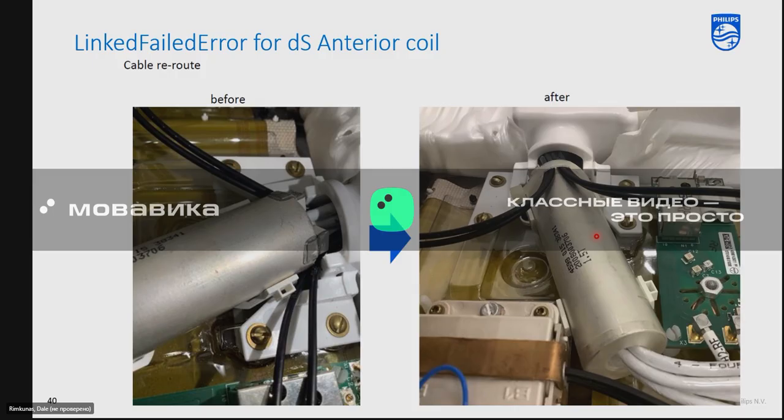I'm sure these faults were being found at the repair department, but they weren't necessarily being captured and fed back to development. Our communication between the repair department and development is still a work in progress, as it always seems to have been. So this is a really great example of how feedback directly from the field is helping us improve coil reliability.